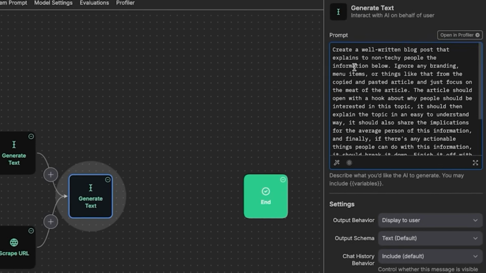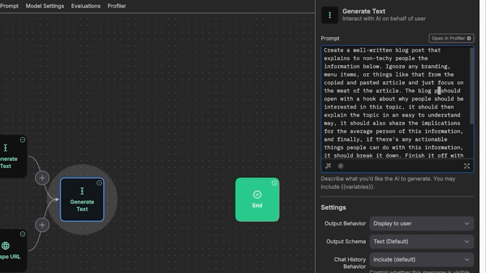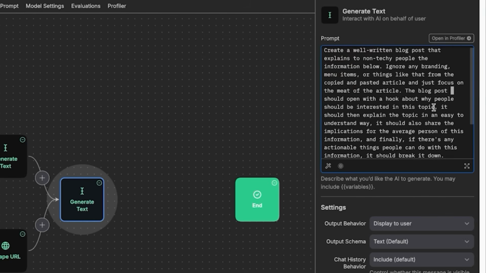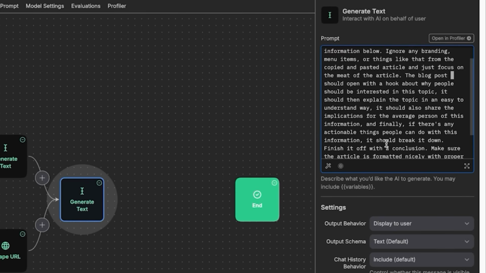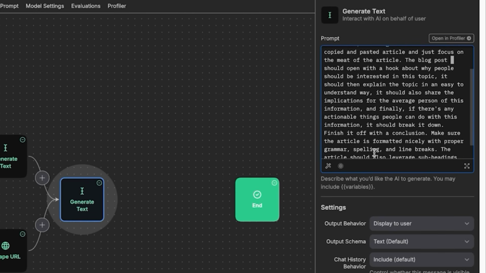So I'm giving it this prompt: create a well-written blog post that explains to non-techie people the information below. Ignore any branding, menu items, or things like that from the copied and pasted article, and just focus on the meat of the article. The blog post should open with a hook about why people should be interested in the topic. It should then explain the topic in an easy to understand way. It should also share the implications for the average person of this information. And finally, if there's any actionable things people can do with this information, it should break it down. Finish it off with a conclusion. Make sure the article is formatted nicely with proper grammar, spelling, and line breaks.